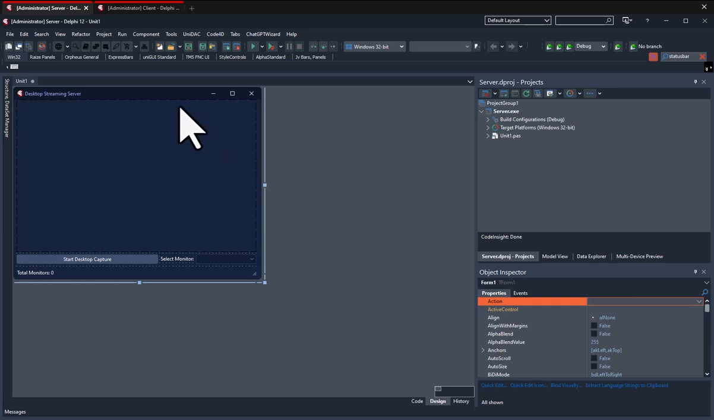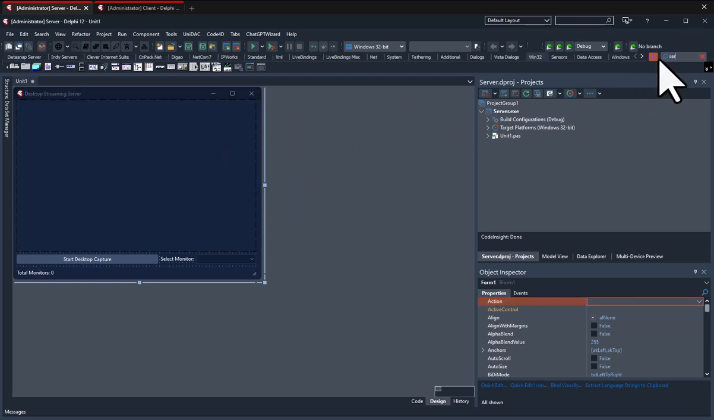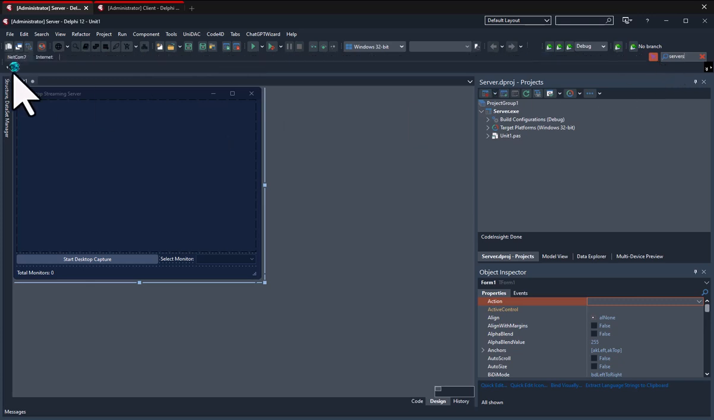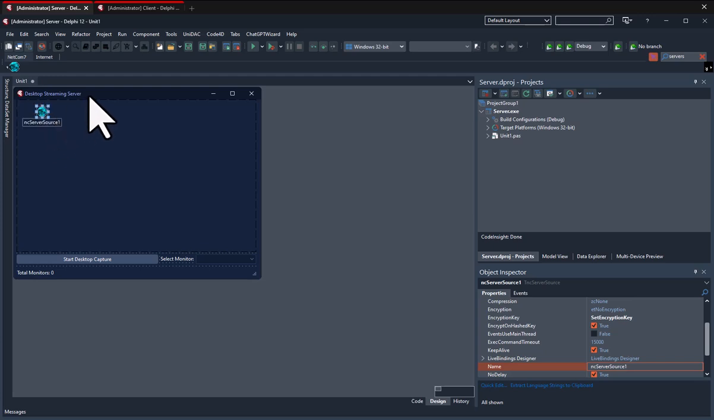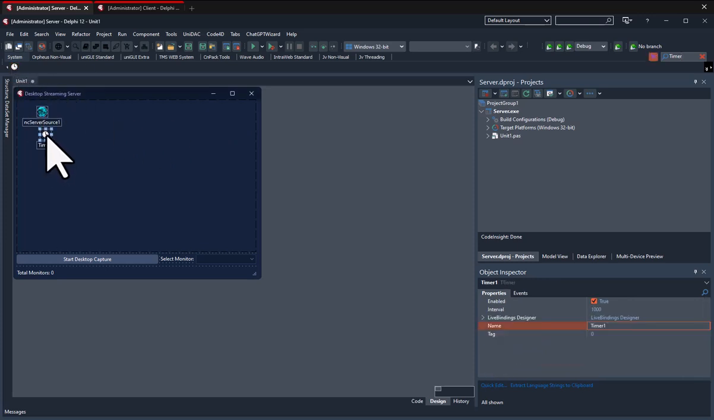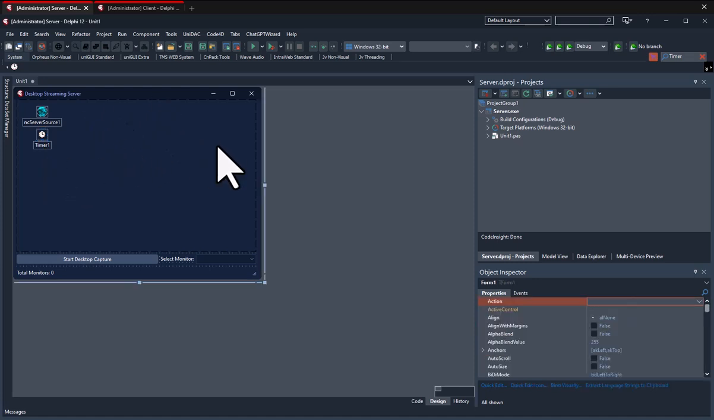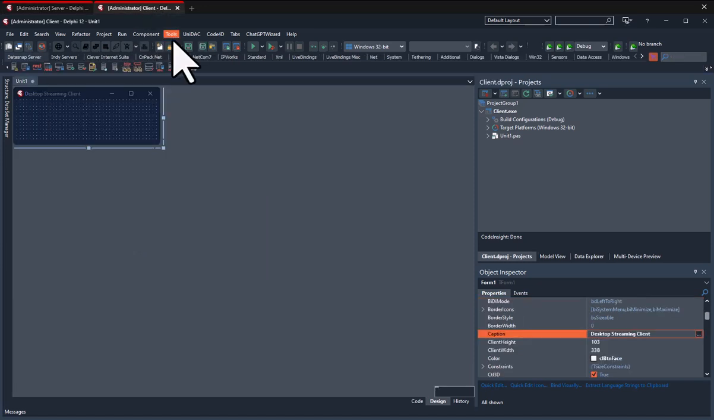Great, fabulous. All we have to do at this point is grab ourselves a server source. We're going to be using the NetCom7 TCP socket library to achieve this. So we're going to leave it at that, and then we're going to grab ourselves a timer. And we're going to throw the timer down onto the form. And we're just going to leave it with the default name, Timer1. We're not going to do anything meaningful. It's not really necessary. So we're going to save that. We're going to save this.